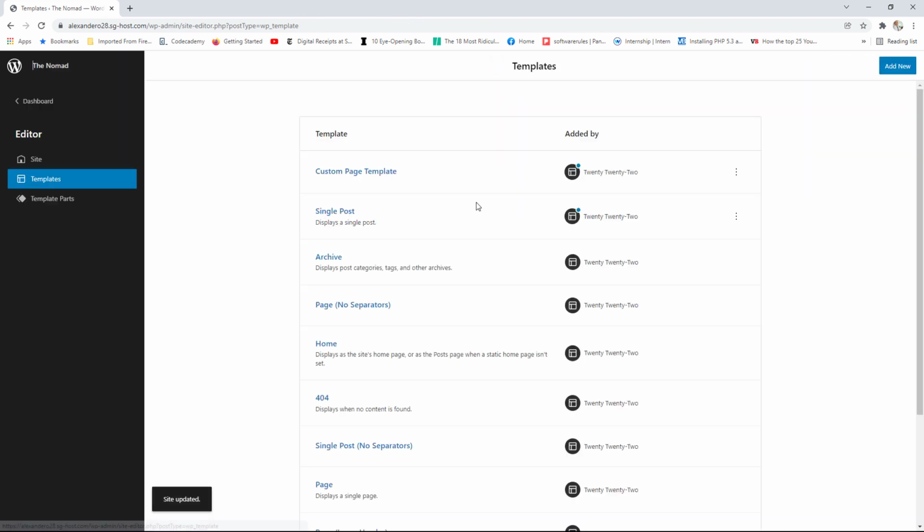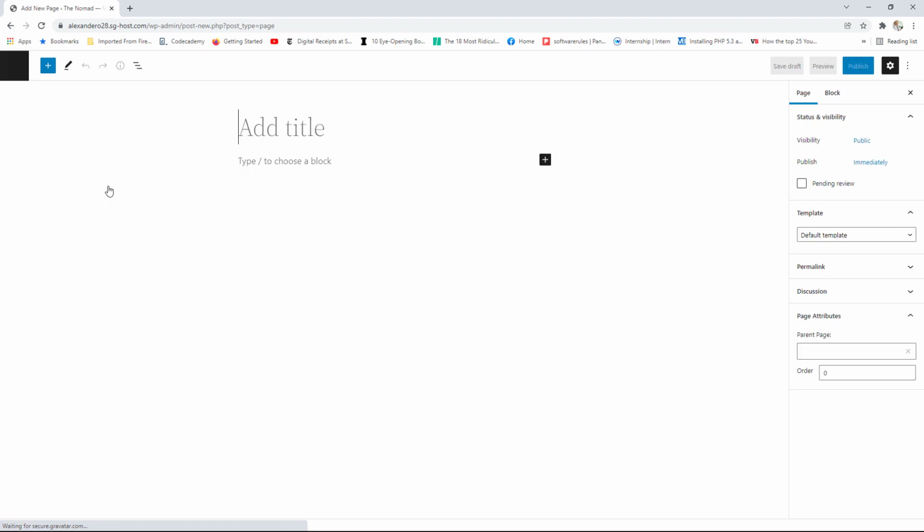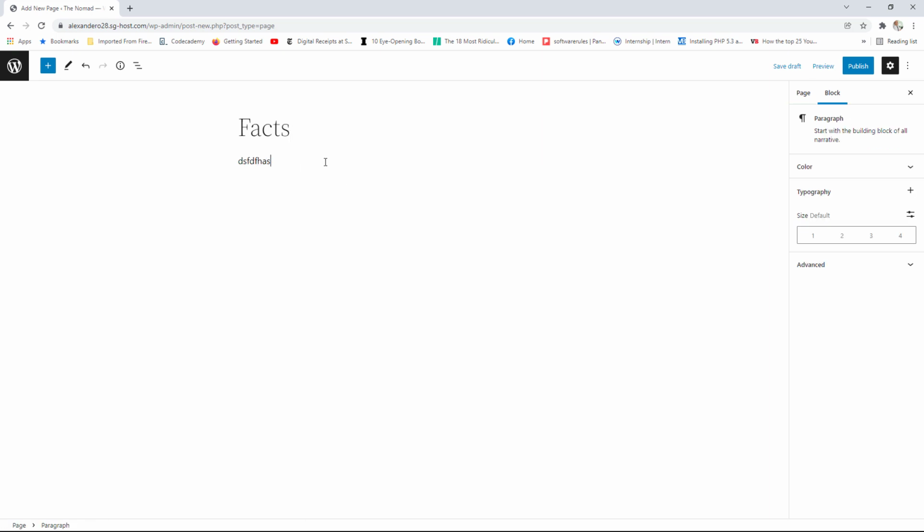So if we go back to browse all templates, now you can see we have custom page template as our new template. Let's go back to dashboard and let me show you how you would use the templates. Let's go to pages. Let me add a new page, and let's call this one, I don't know, facts, just as an example. Let's add some text in here, just some gibberish text.